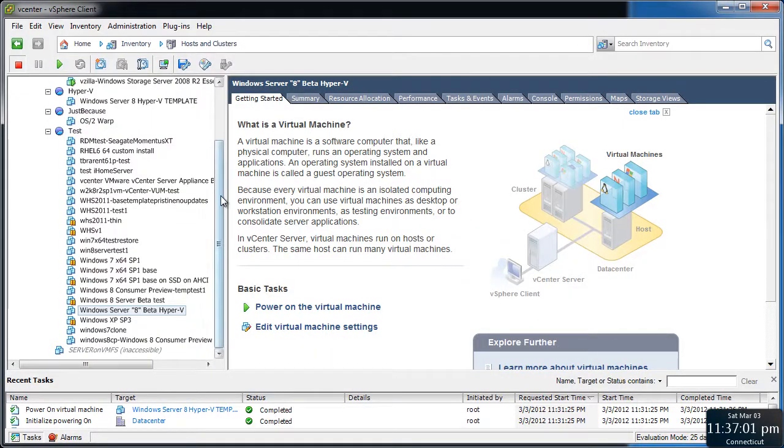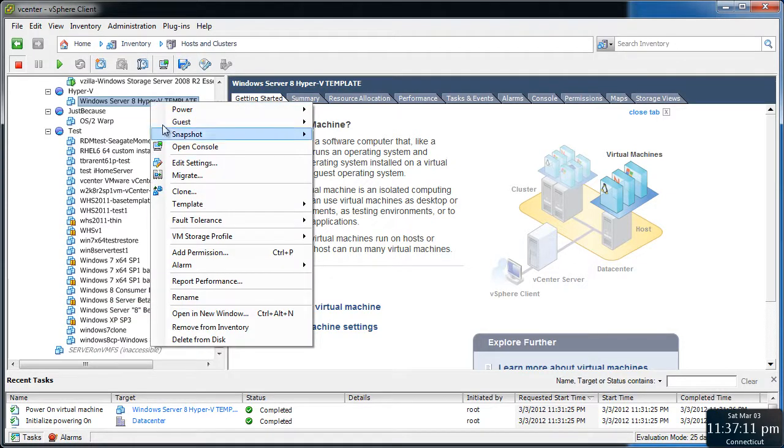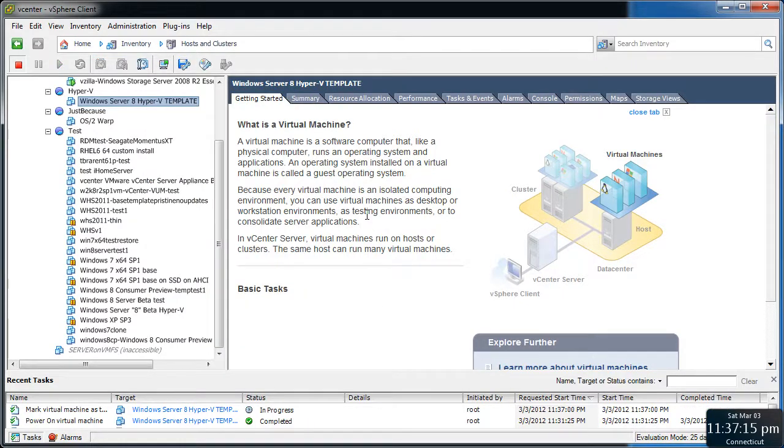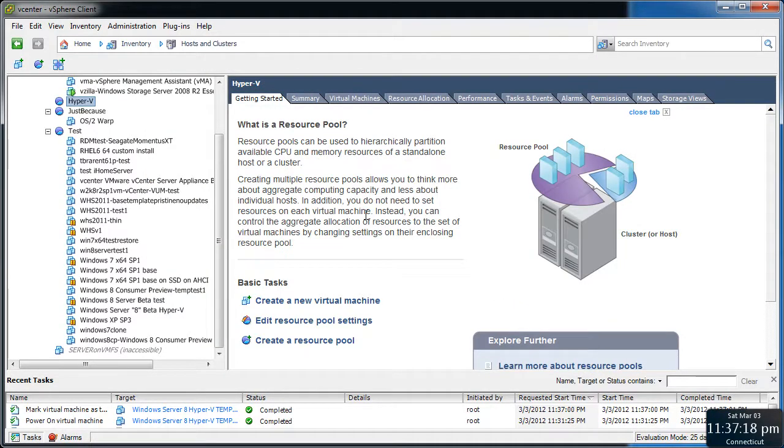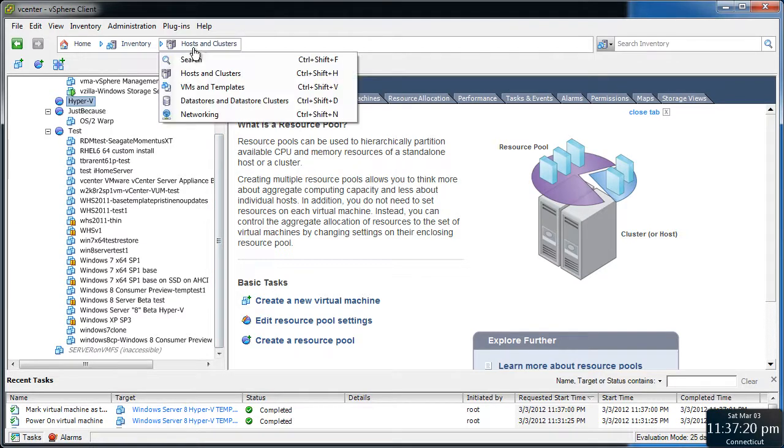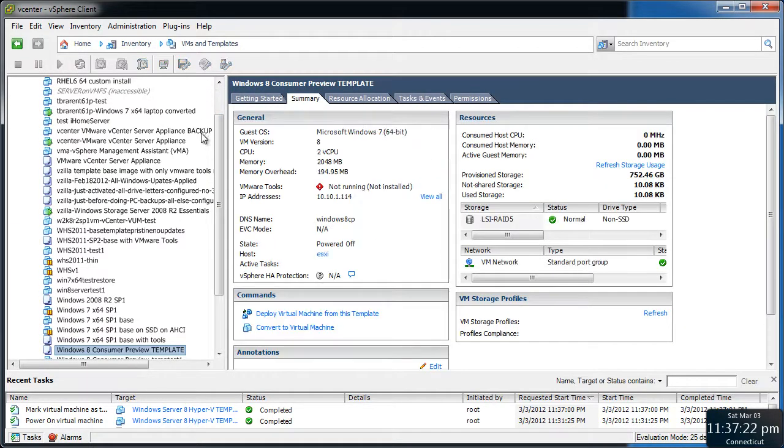Next, we go back here and look. We want to be careful. We made this thing called the template, but we haven't yet right-clicked it and actually converted it to a template. All right, so now it's a template. Go to Hosts and Clusters, VM and Templates.